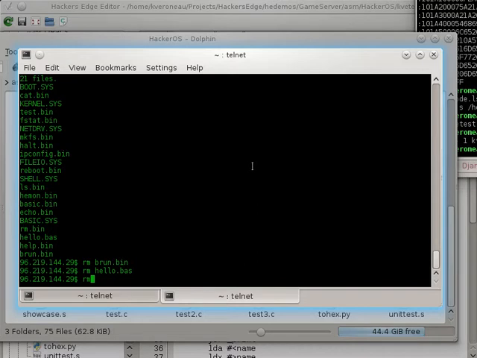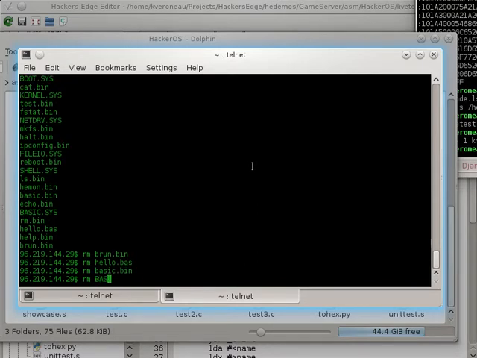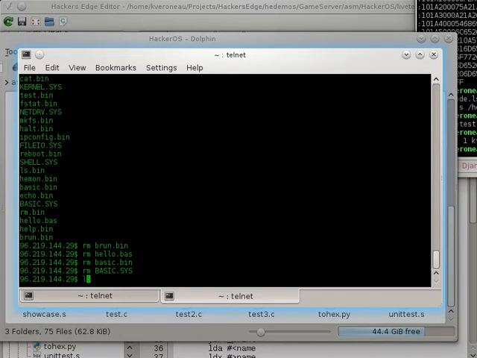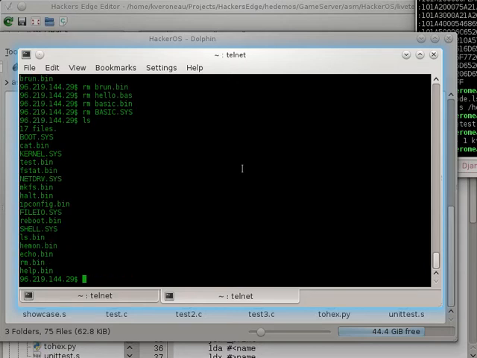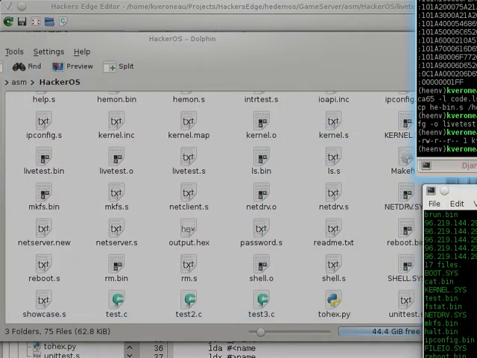I want to remove brun.bin, remove a few other programs, because there is a file limit. There is a file size limit on how many files you can actually have on your host. Let's delete a couple files there. Okay.